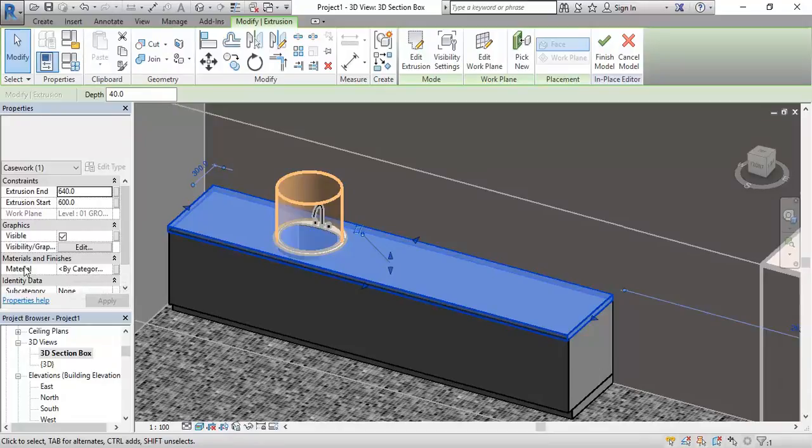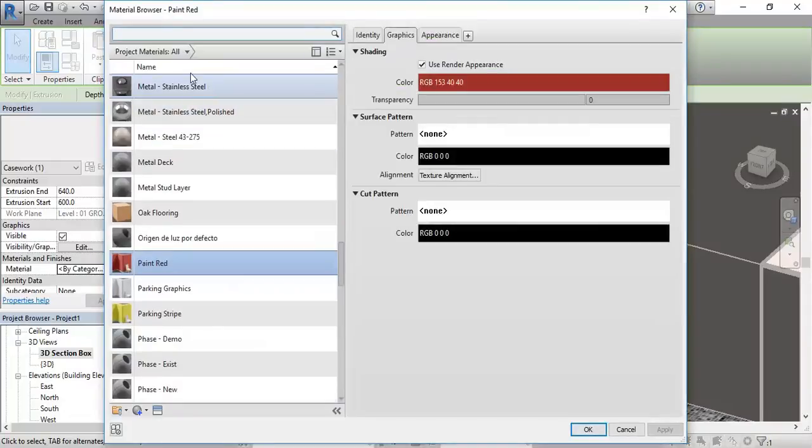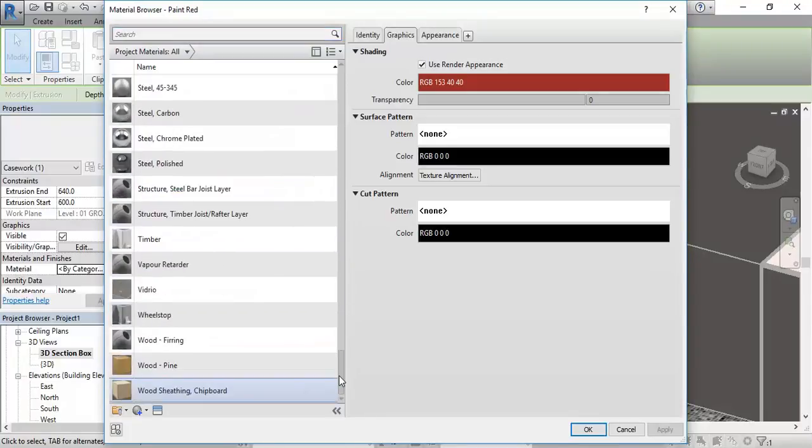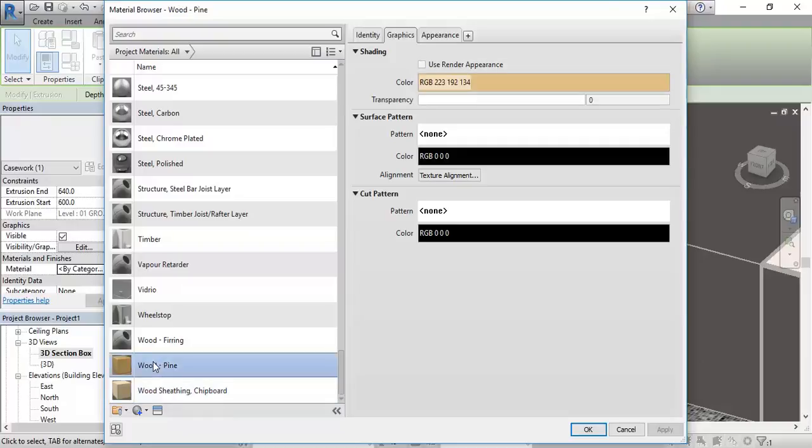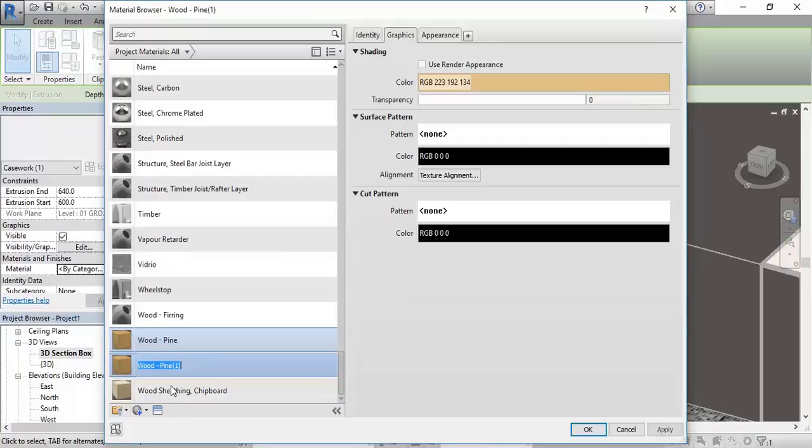Here, where it says material, I can click in the field, browse, and I've got the same list I had before. So I'll make one more material for you. I'm going to make this a timber bench top. Scrolling down towards the bottom, I've got a couple of wood materials, but they're not quite what I want. So I'm going to click on the one that's closest to what I want. Right click, duplicate, and we'll call it timber.